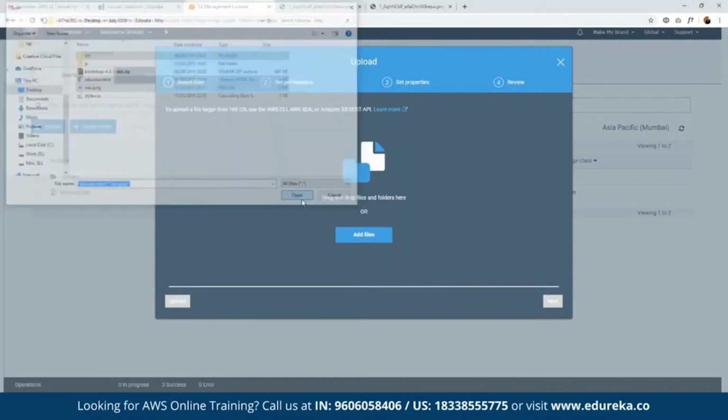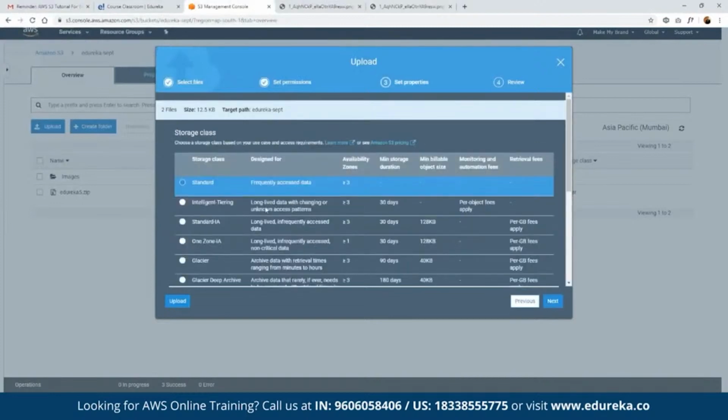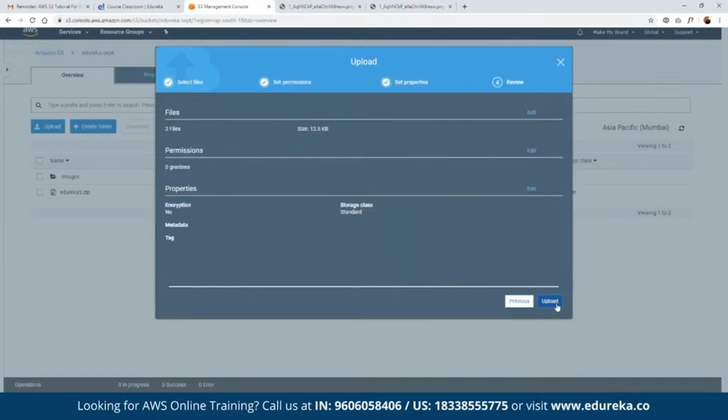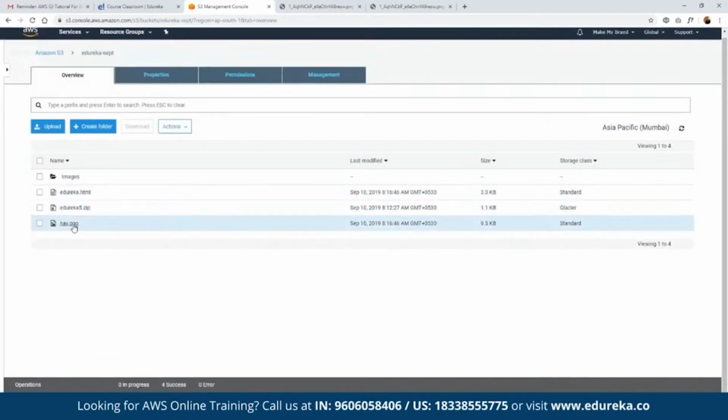Now we can click on open, click on next, and now let's add this in the same standard class as a part of the bucket. Let's click on upload. So now as you can see here, we have the standard HTML file for Edureka with navigation.png also available, right?